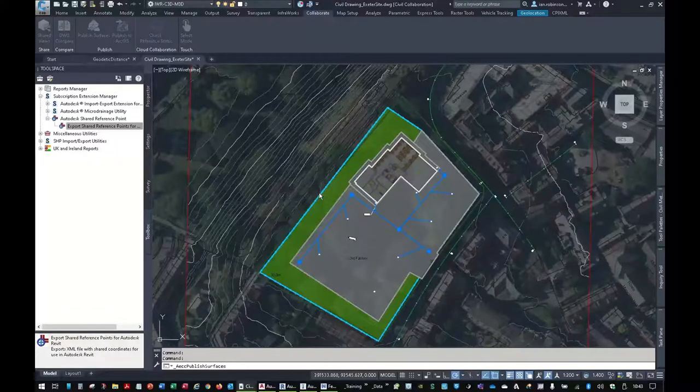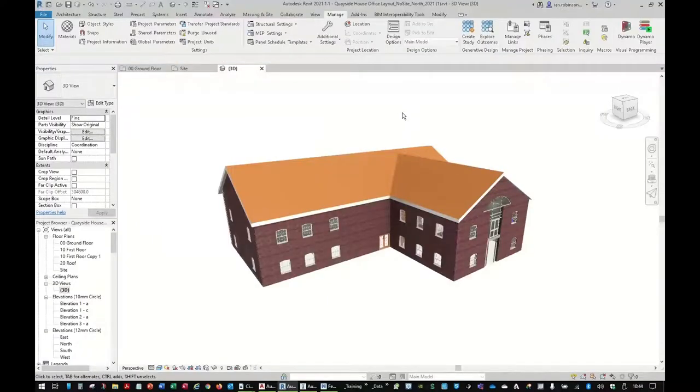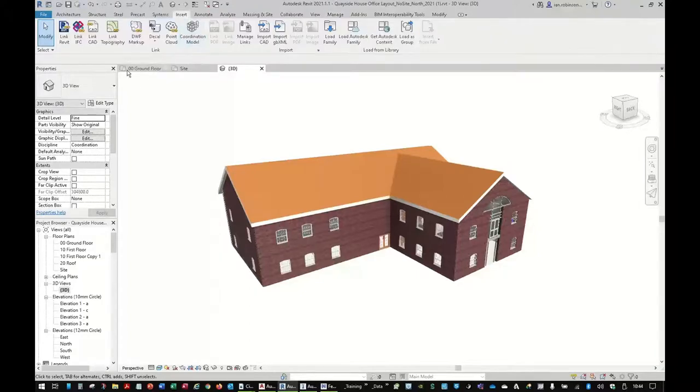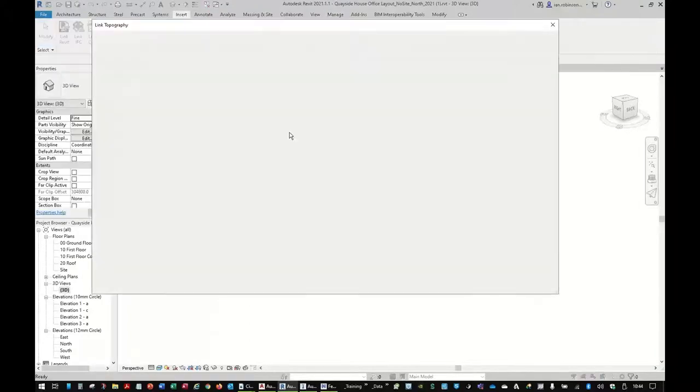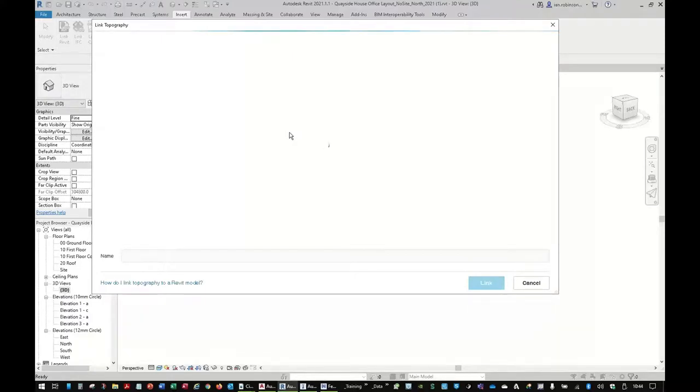So that's going to use BIM 360 to store that surface. I can then go into Revit, and I'll just link to it. If I go to the Insert tab, Link Topography, that will go to the same BIM 360 area.